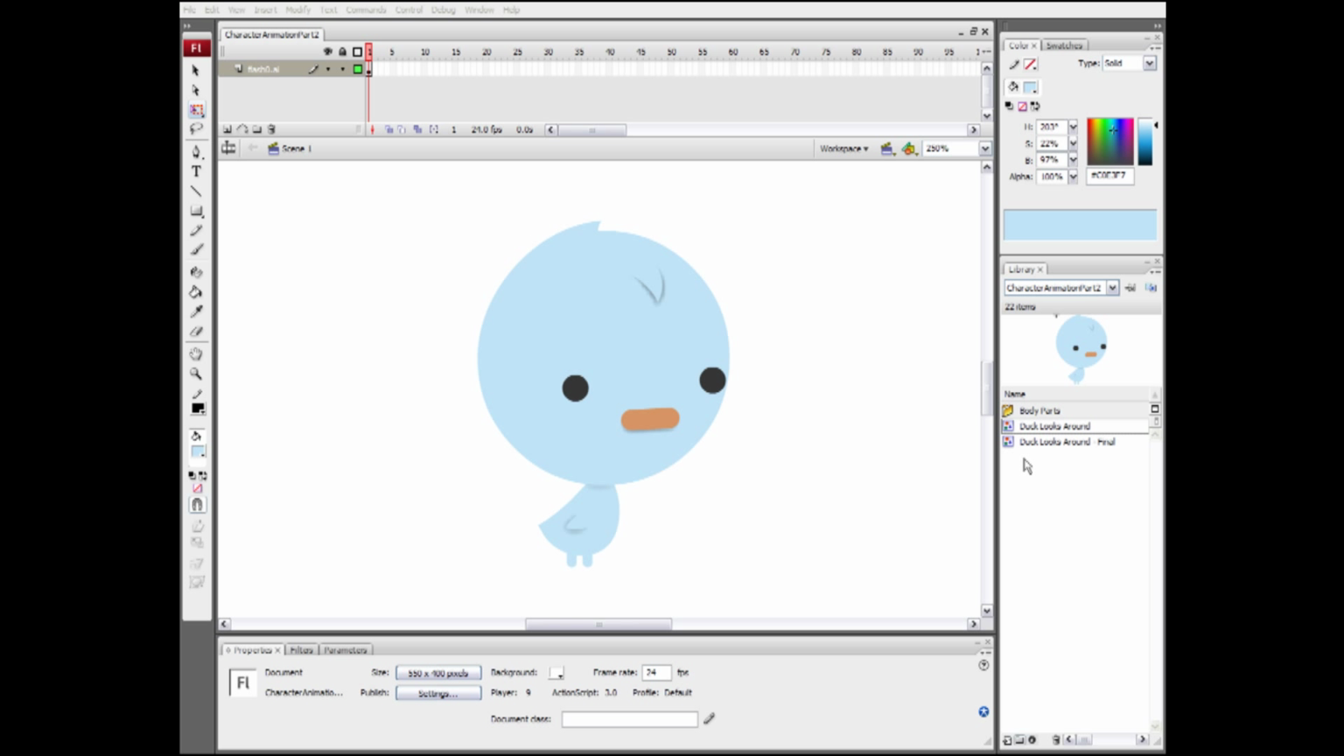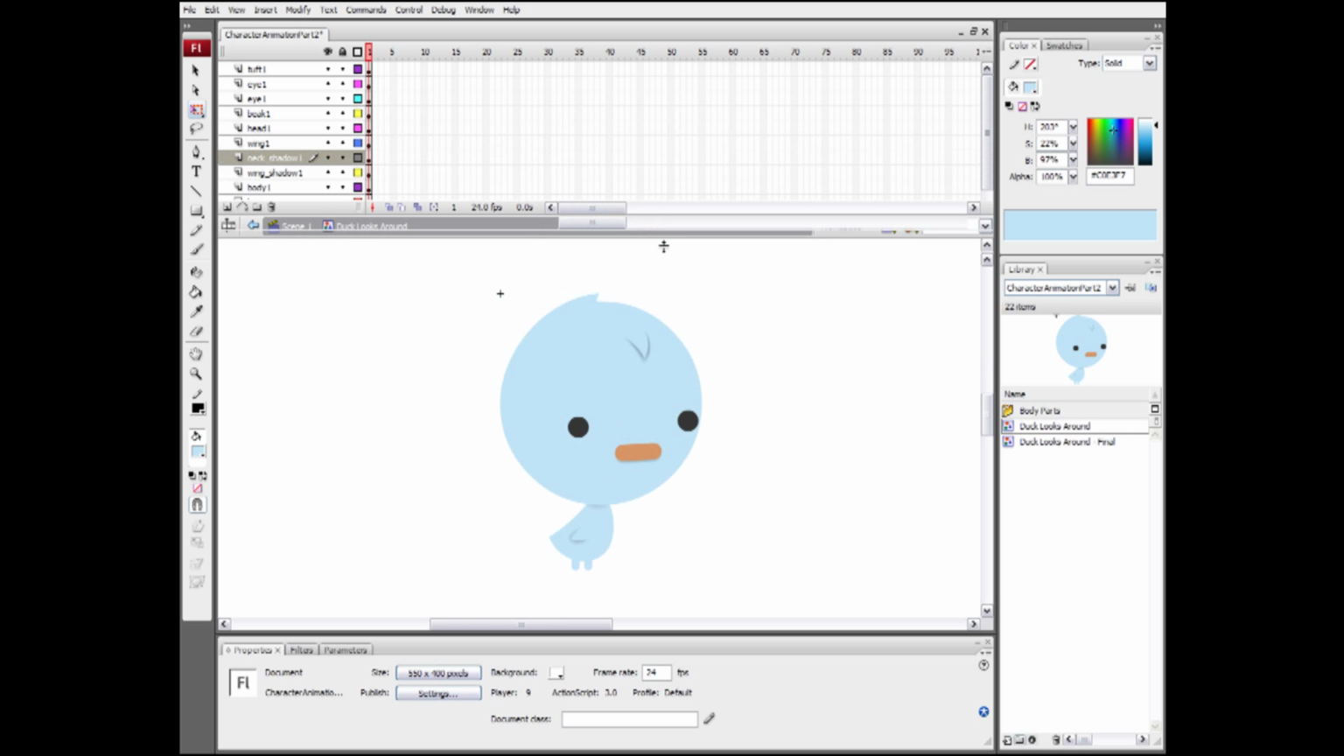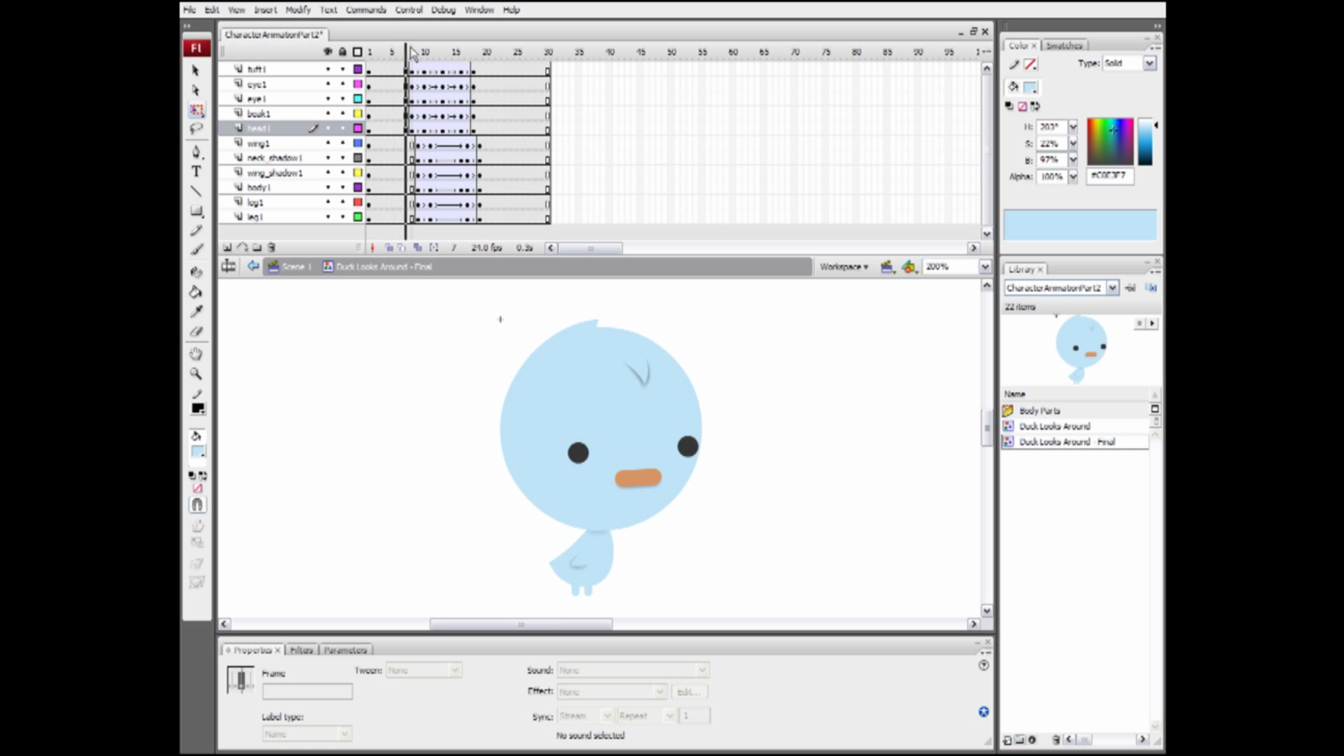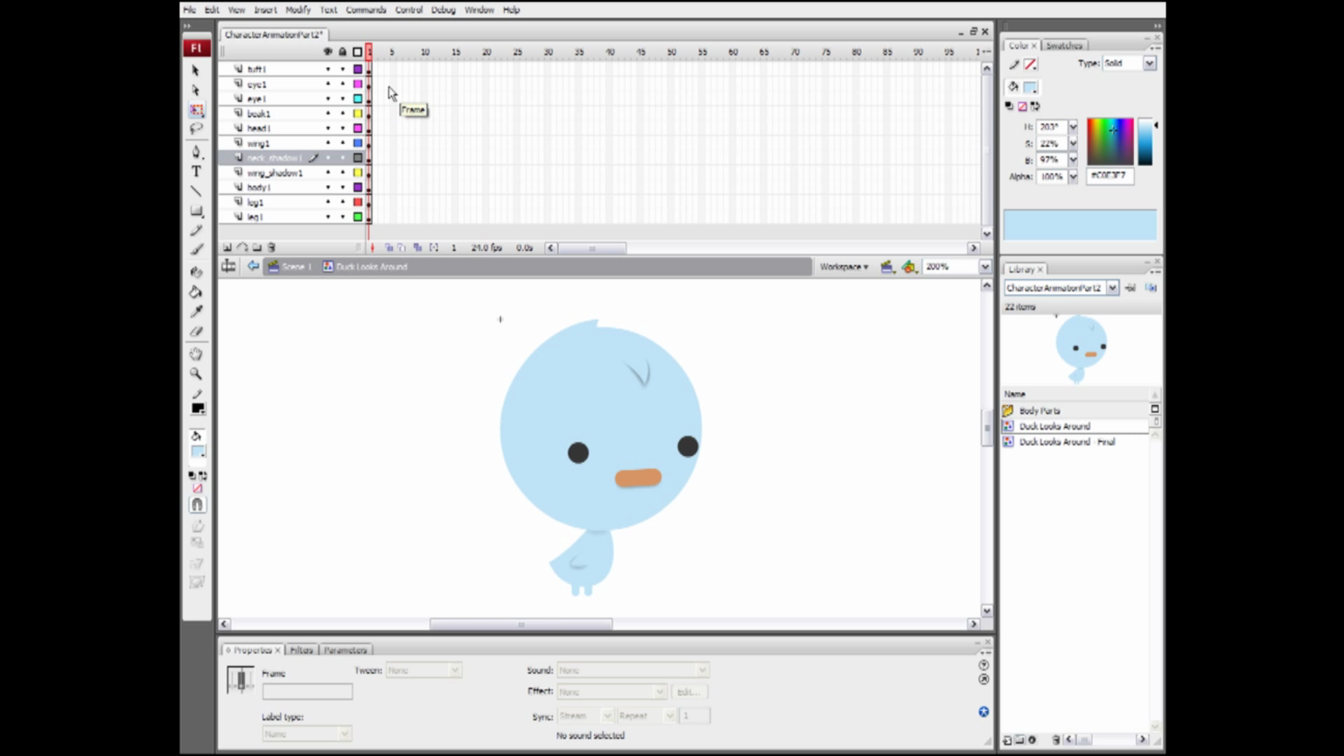Here's a character that we rigged last time, and when we got it all rigged, we had it so that all the different body parts were symbols, and each of them are on a different layer within a main action symbol. So in this case, duck looks around. And this is what we're going to be doing. We're going to be doing a little bit of a head turn, just like the name implied, duck looks around. And I'm going to be showing you how some of these principles apply. So first of all, let's get started.